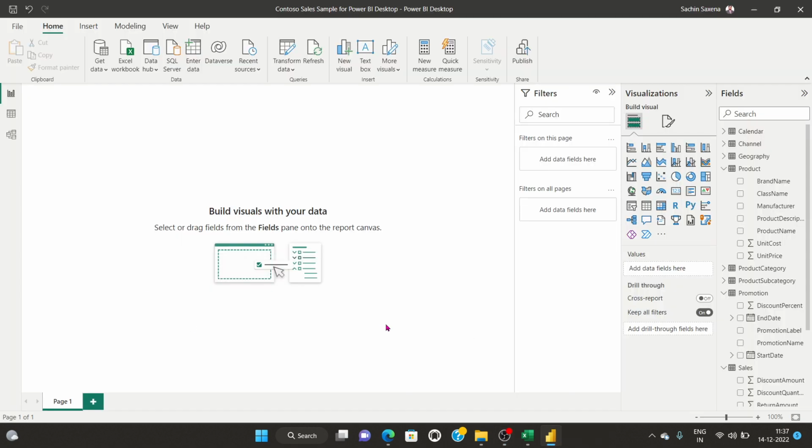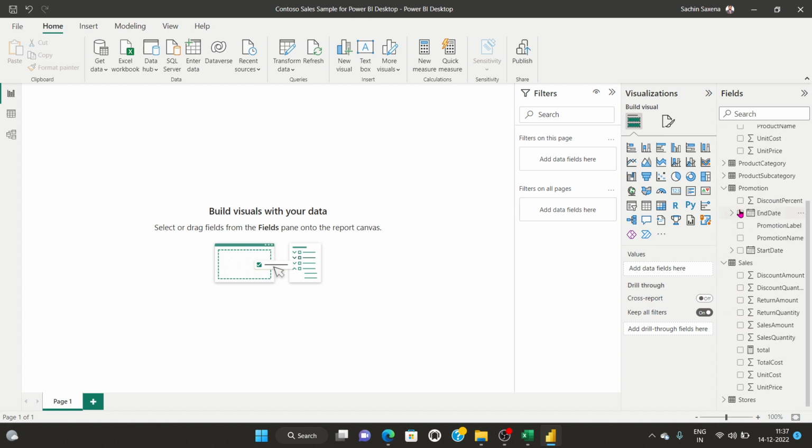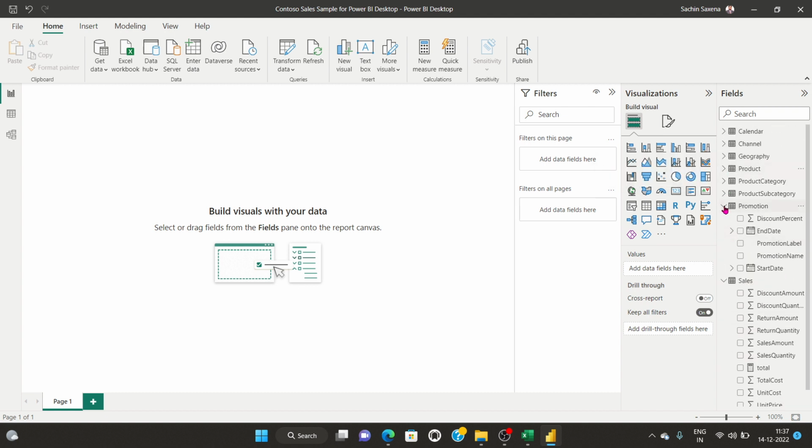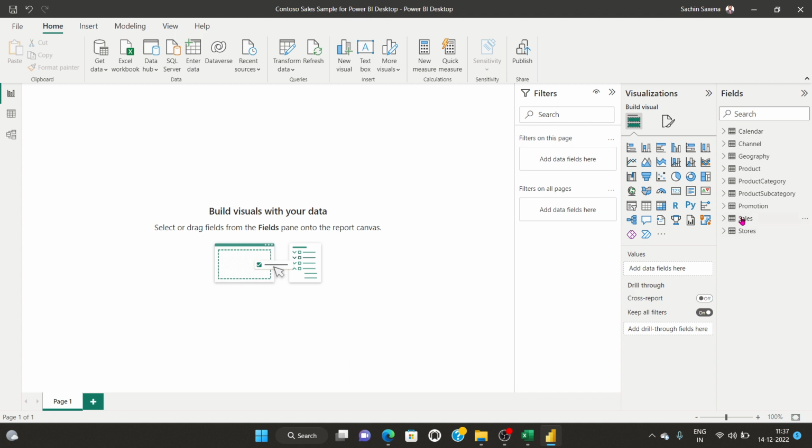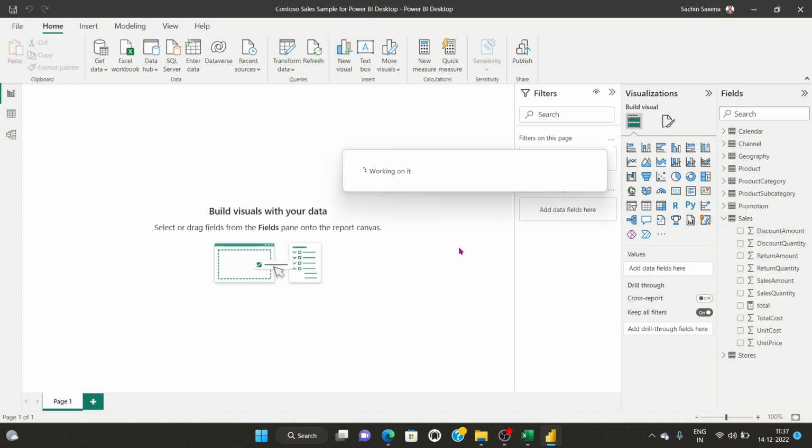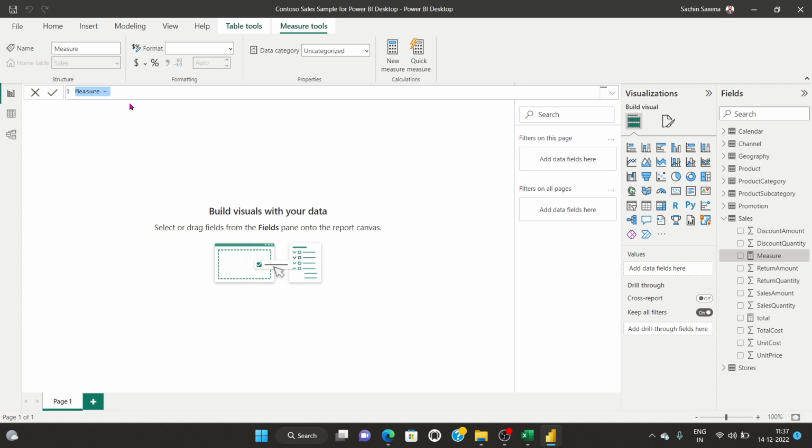In this video, we are going to learn about the DAX function. On the right hand side, I have so many tables, and inside the tables I have a particular data set. So I'm going to create a new measure over here. Inside the sales table, I'm going to click on new measure.